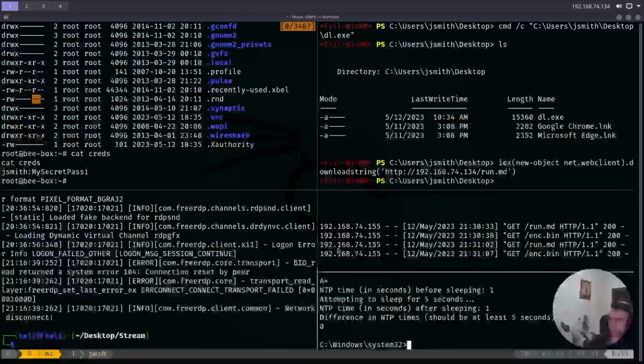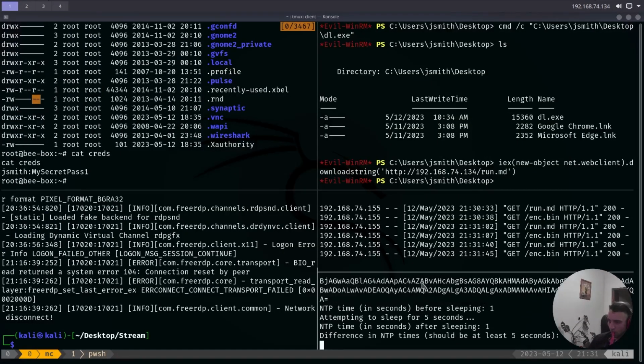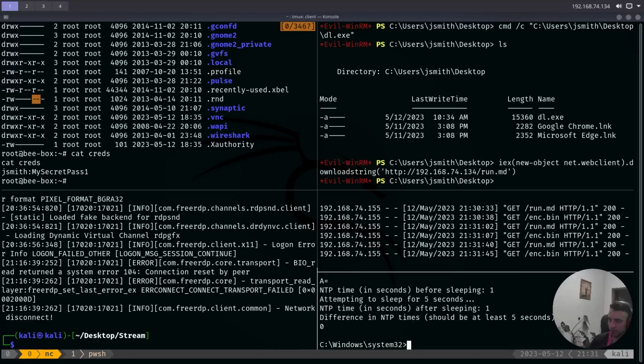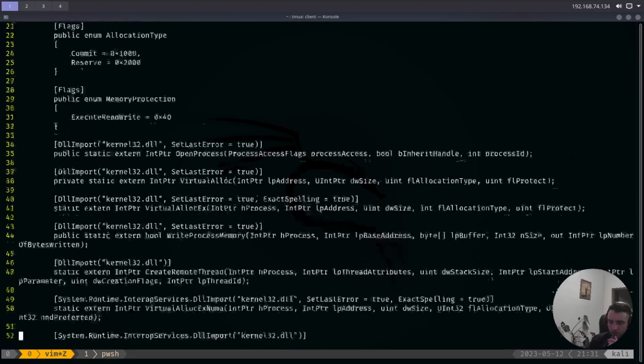Not the case, not sure why. Let me try it again. Or maybe Defender caught us, not sure. PowerShell, paste. Yeah, the binary has been executed. Oh, maybe I'm getting some errors for the entities thing. So I need to go here and do vim run.md and just disable some sandbox evasion checks.